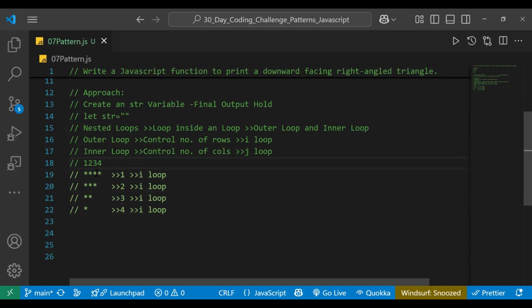So I will just write here 4. And this is going to be controlled by which loop? It is going to be controlled by our j loop. So I'm just going to write here, this will be our j loop, okay? So now we have understood how many rows we have, how many columns we have, okay?